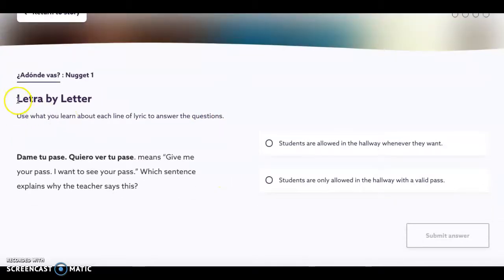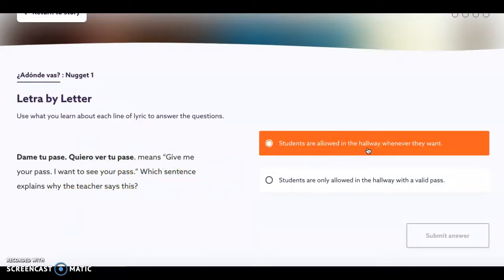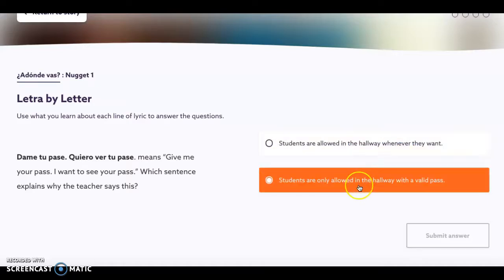So here he gives you the directions letter by letter. Use what you learn about each line of the lyric to answer the questions. Dame tu pase, quiero ver tu pase means give me your pass, I want to see your pass. Which sentence explains why the teacher says this? So students are allowed in the hallway whenever they want, or students are only allowed in the hallway with a valid pass.